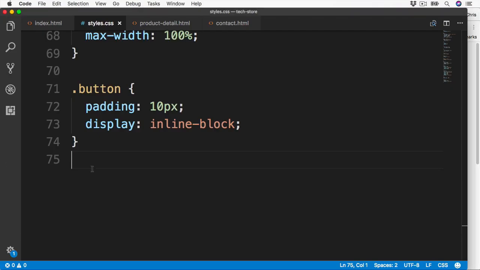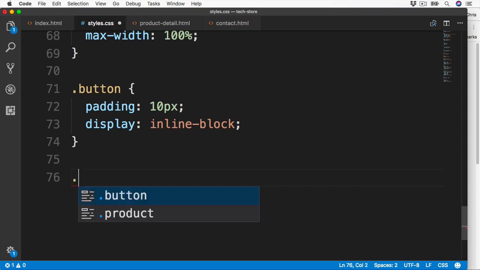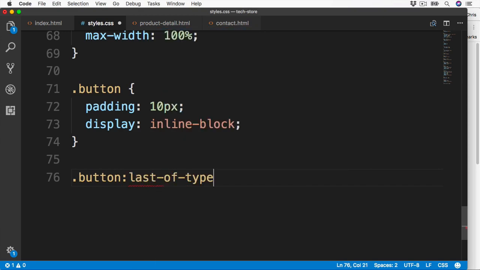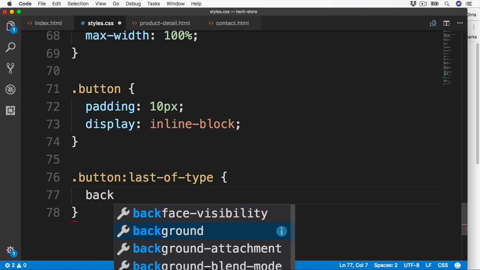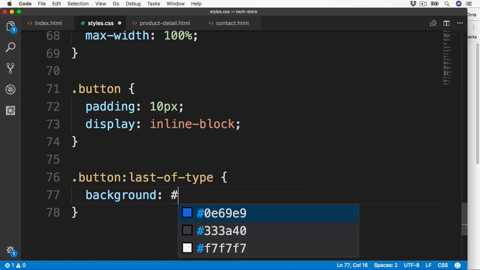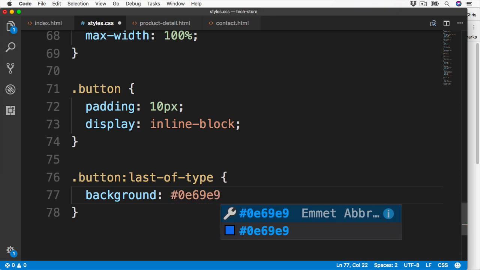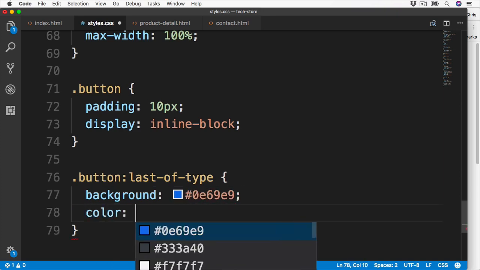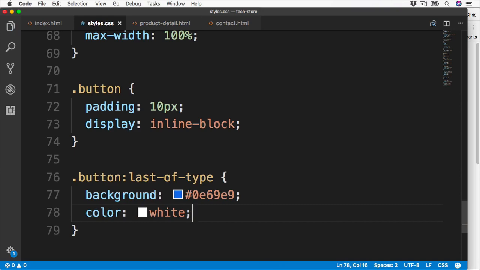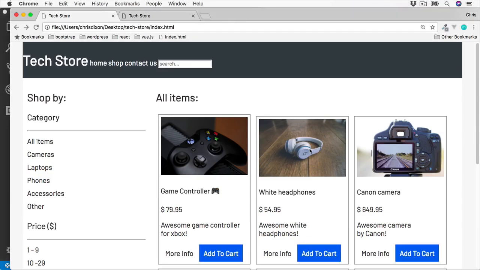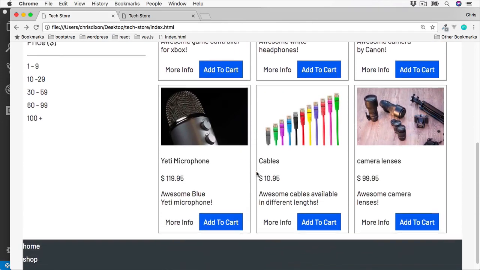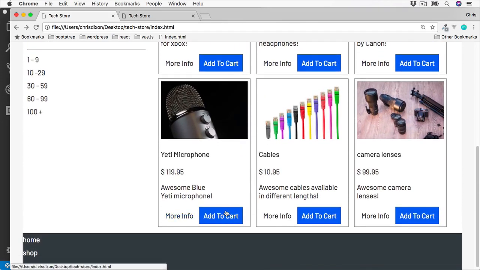If we go back over to the CSS, this time at the bottom we can also target the button, the colon, and then last-of-type. So this styling will apply to the last button in each group. Let's change the background color to the blue type that we've seen before, which has a hex value of 0E69E9. And then finally a color for the button of white. Then over to the browser. And now we'll have some nicer looking links at the bottom of each product.